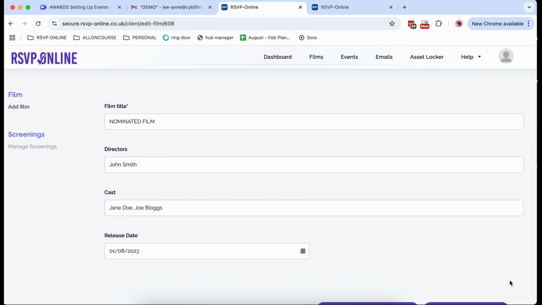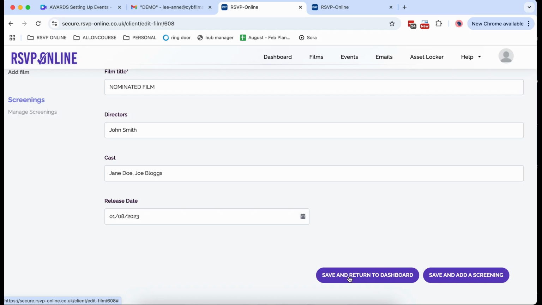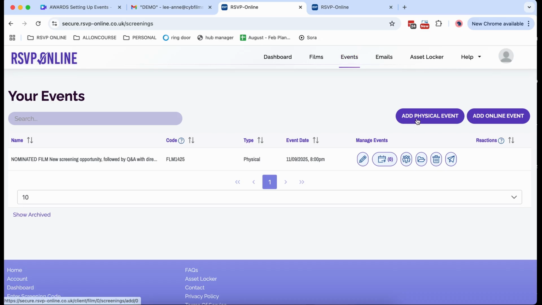We will be adding another field as well, which will allow you to associate a film with its distributor or your client. This will then allow you to filter your events by client. So watch this space. Once you've set up your film and click Save and Return to Dashboard, you'll then go to the Events tab up the top here and click Add Physical Event.